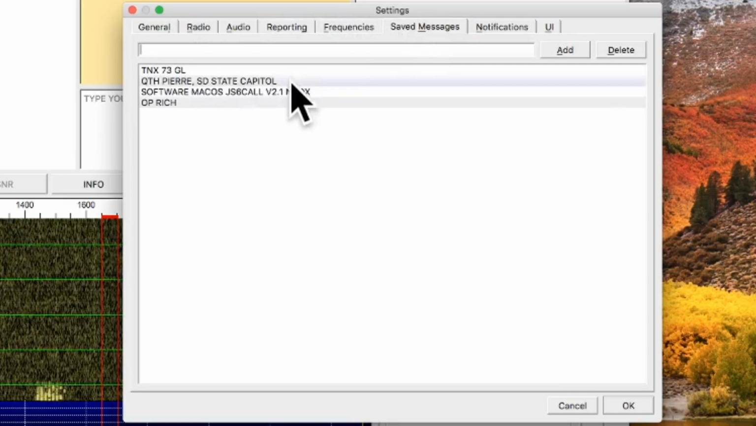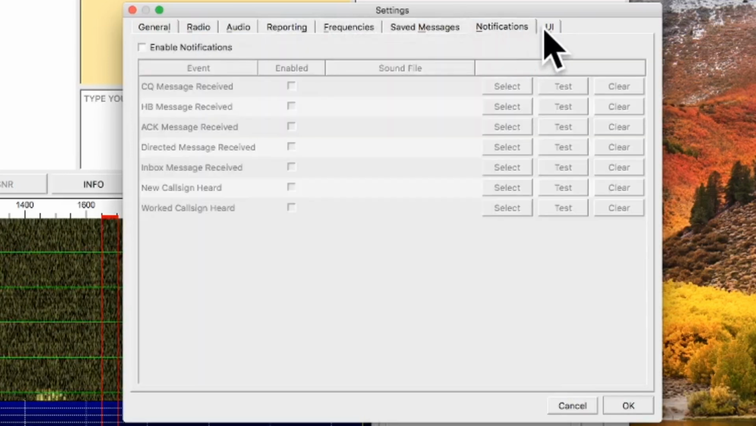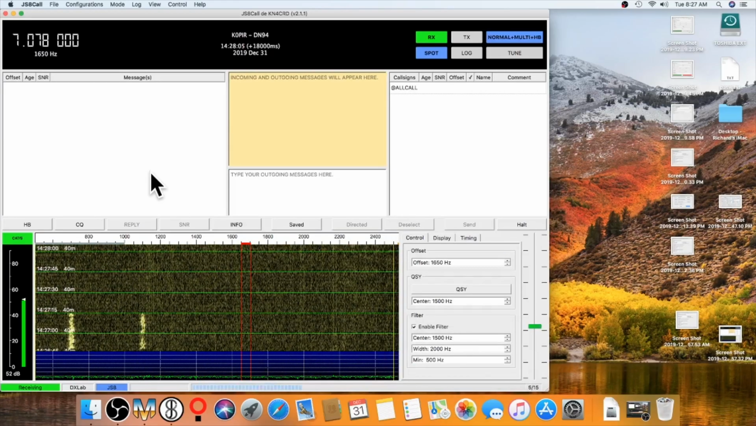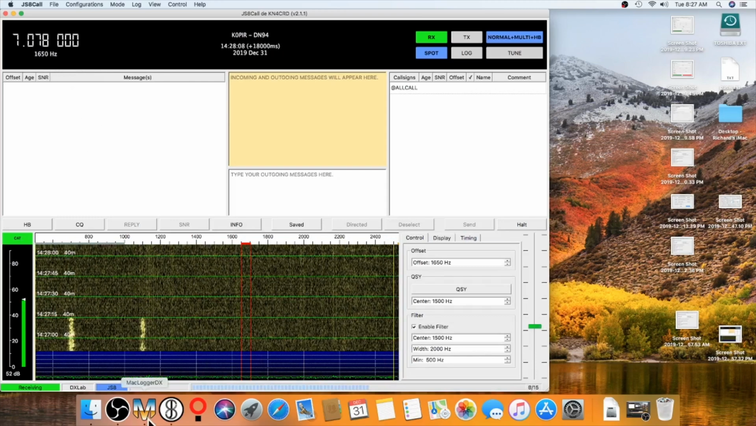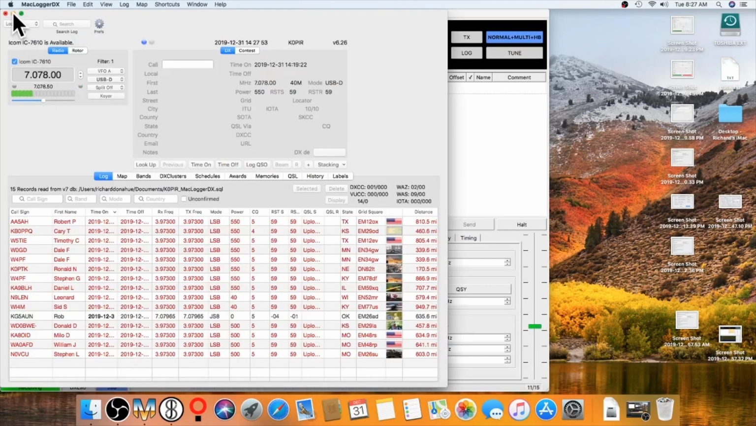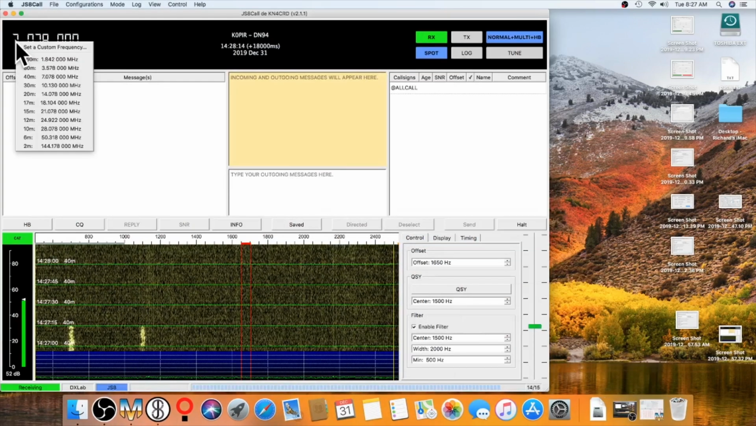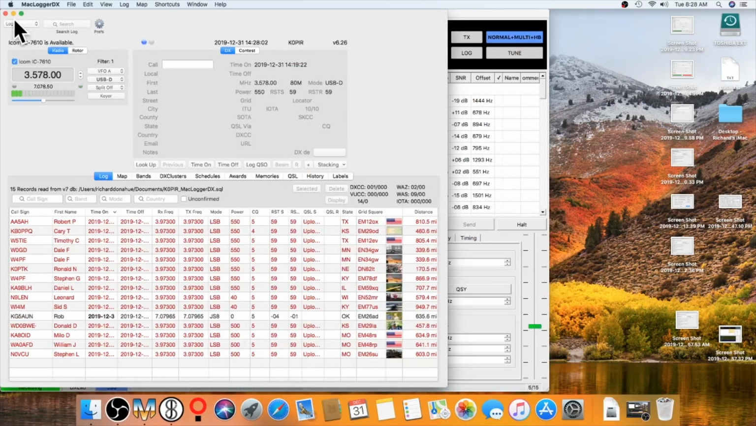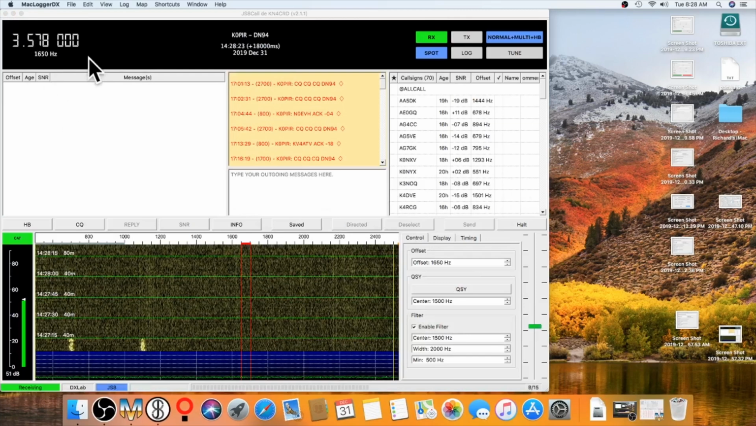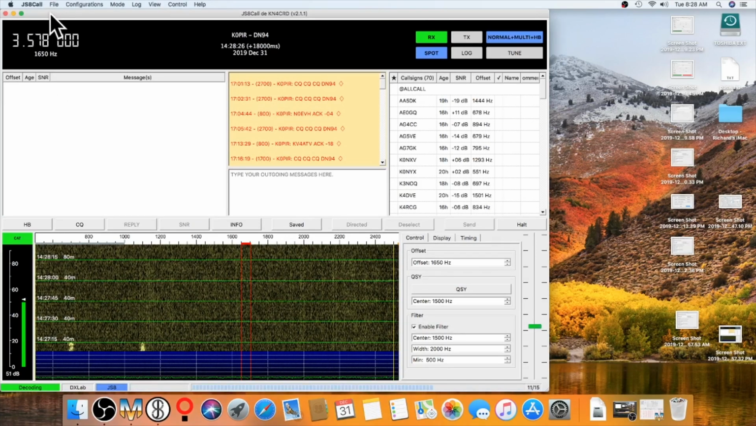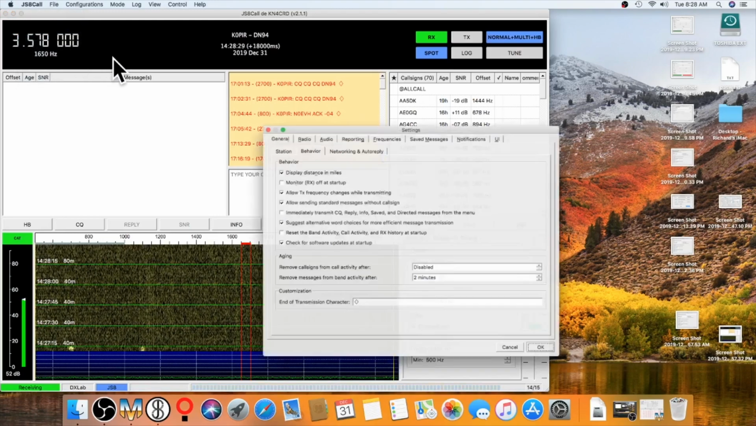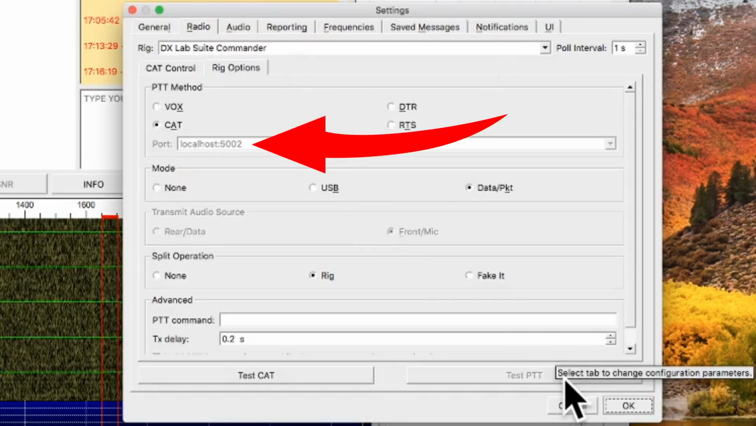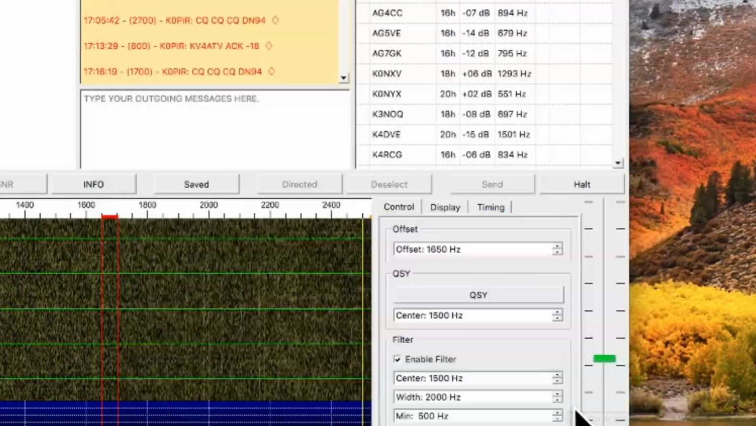So the rest of them, frequencies, saved messages, I've added a few in there. Notifications, I didn't change any. User interface, I didn't change anything. So it's ready to go. And I am connected to MacloggerDX. We're on the same frequency. And I'll show you if I change frequency here to 80 meters and go back to MacloggerDX, we're on 80 meters. So use DX Lab Suite Commander for the radio and rig. DX Lab Suite Commander.